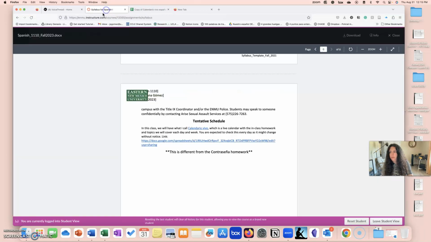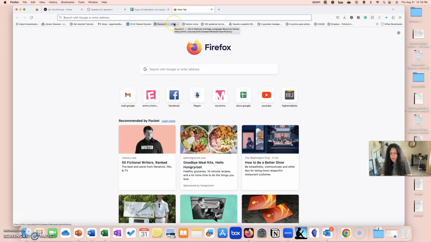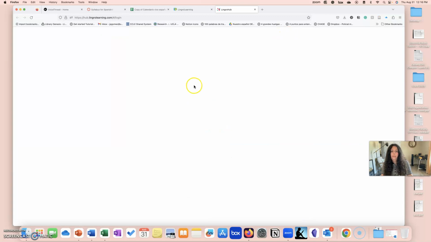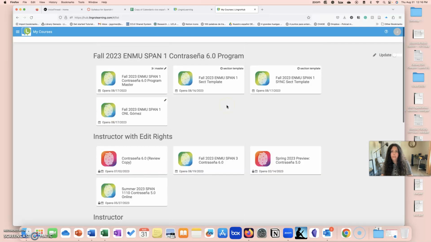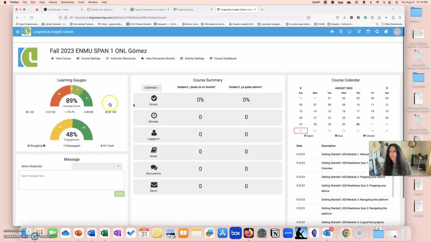So now let's go to pages. Actually, let's go to the book, Lingo Learning. If you haven't, please buy the book. Here's our course. I think all of you have the book already, but 14 of you are disengaged, which means that you're not doing the activities.